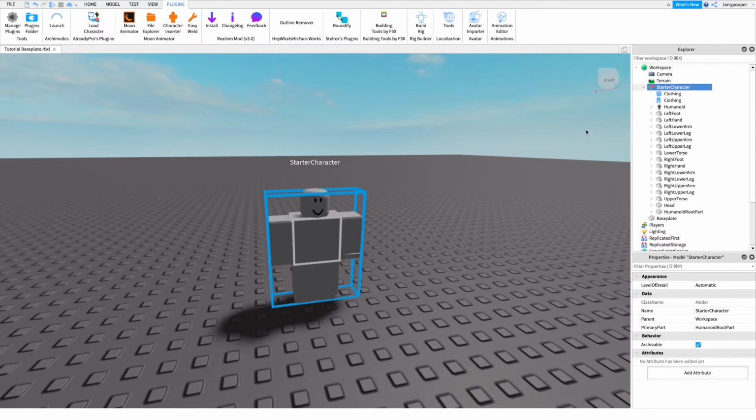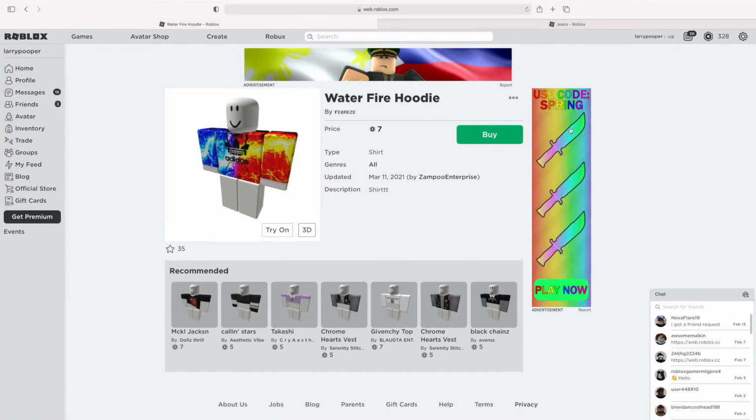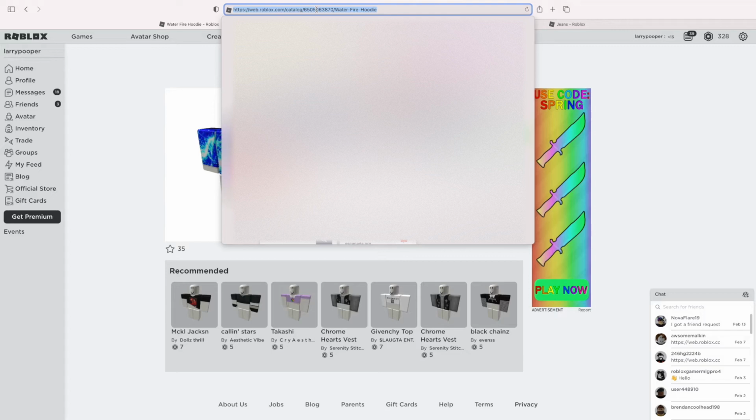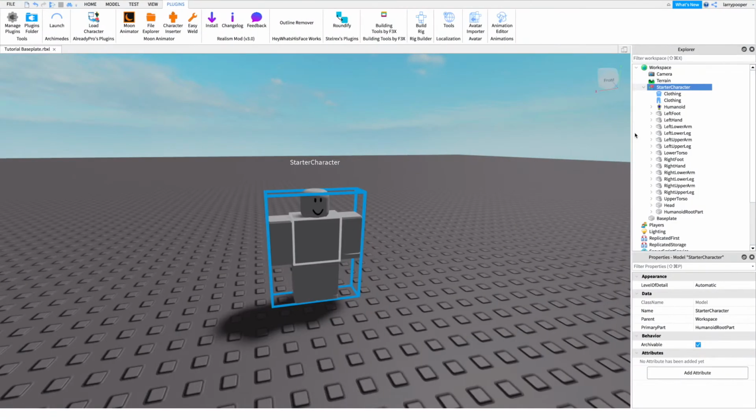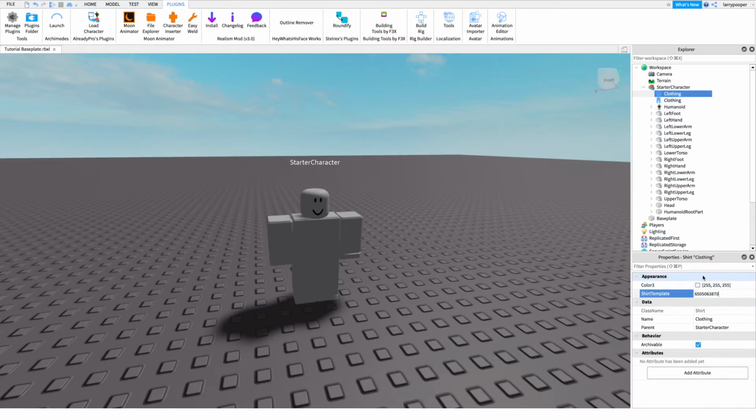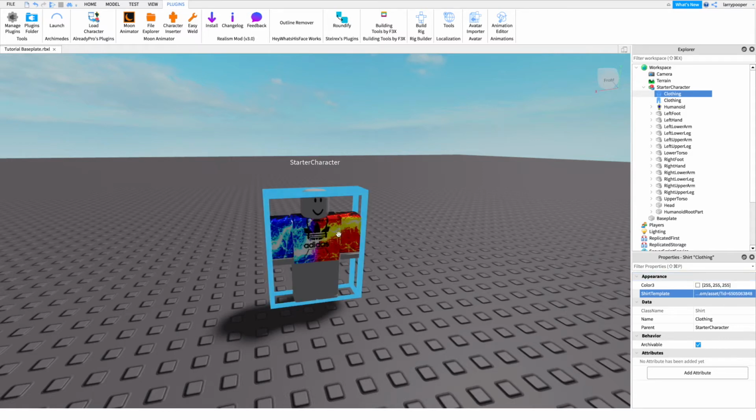Once you do that, go to your web browser and then look for a shirt that you want to put on your character. So this is the one I'm using for the example. Once you have it, go up here, click on the link, then click on the group of numbers. Then copy it, then go back to Roblox Studio, click on the clothing shirt, and then here in the shirt template, paste it. And then it pastes onto your character.